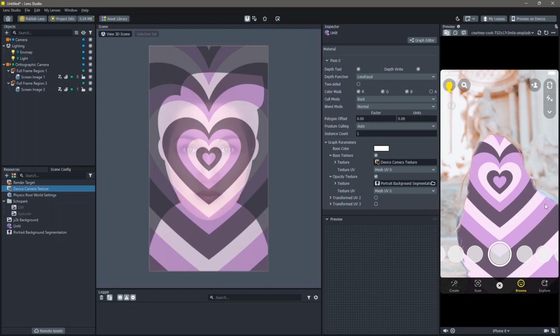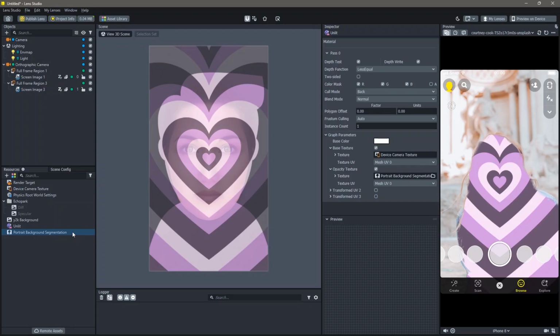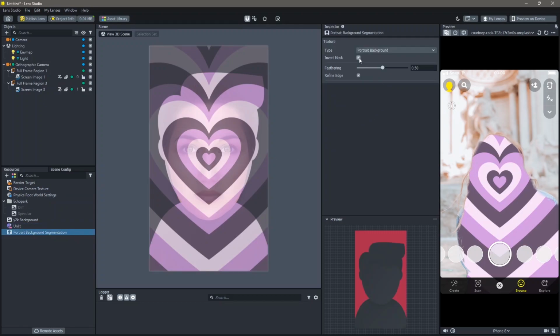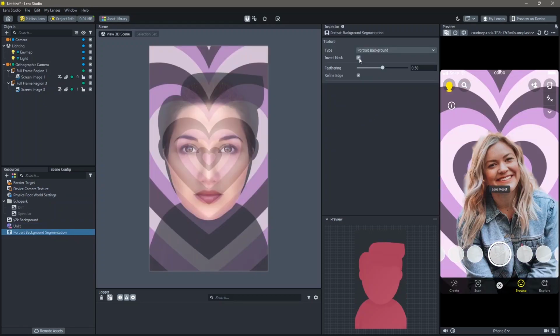We'll have to invert this. In order to invert it, go to Portrait Background Segmentation and Invert Mask. You can also change the feathering of this as you would like. I'm going to keep it at around 0.3.